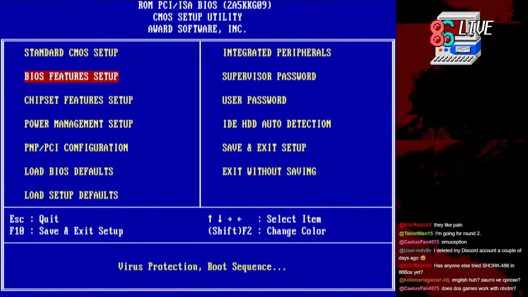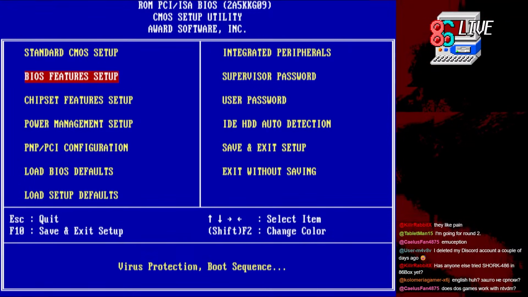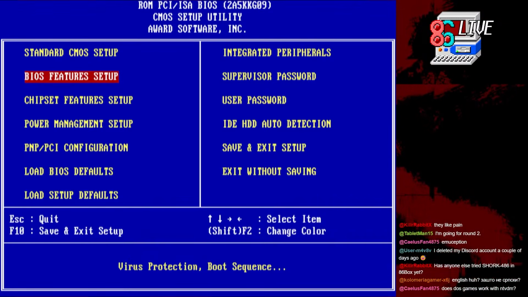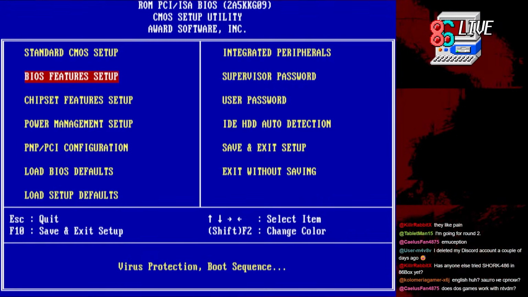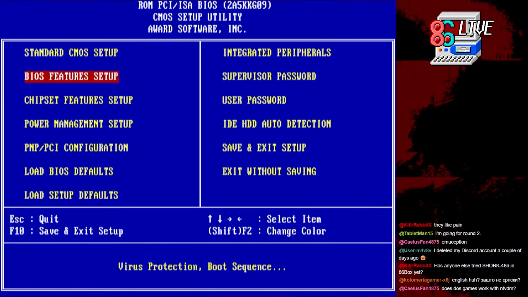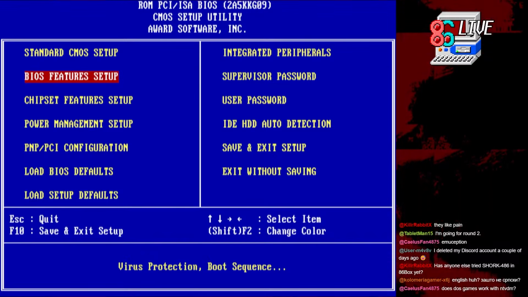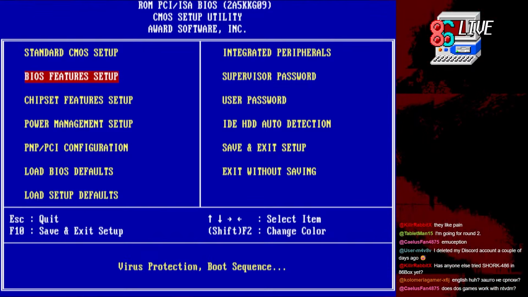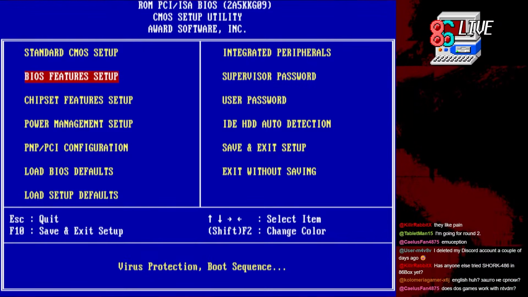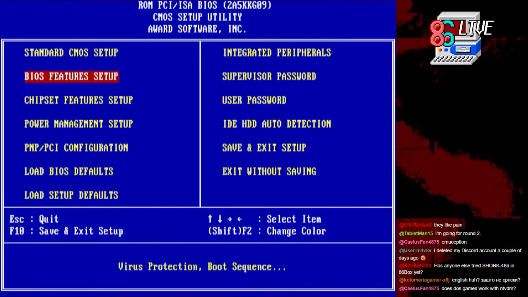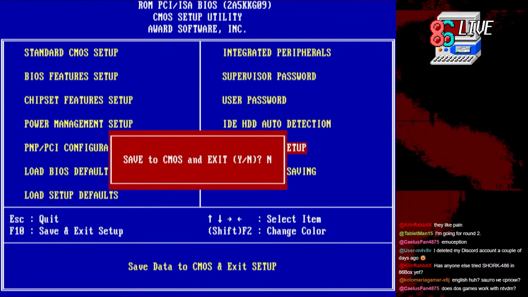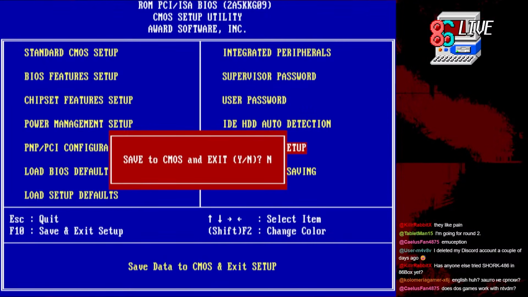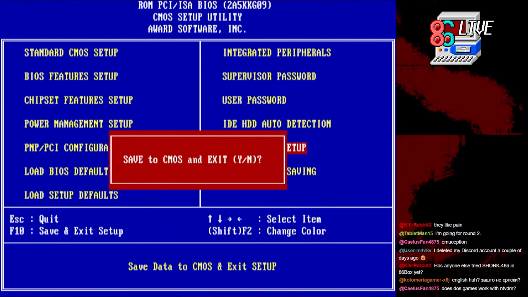Alright, so now that you guys are done, we're going to go ahead and grab the NT 4.0 ISO. As far as I'm concerned, this one is either RTM or bundled with Service Pack 1. We'll double check when it installs. But now we can just save the CMOS and exit.